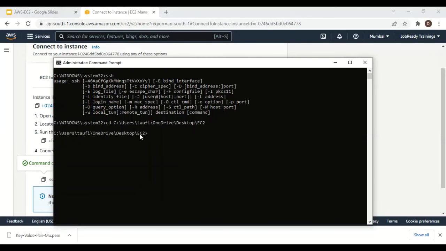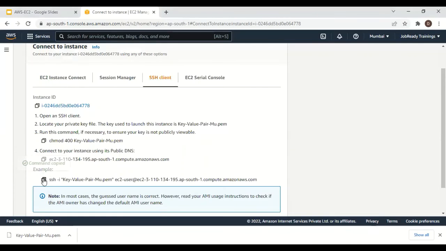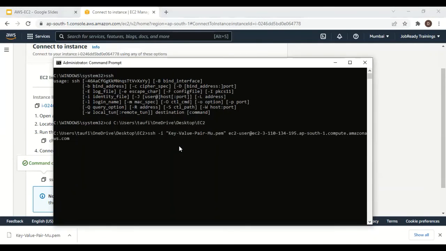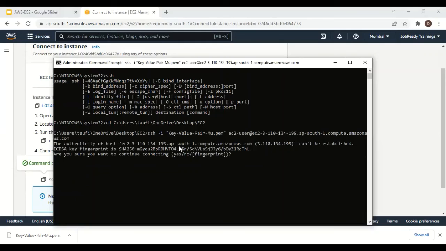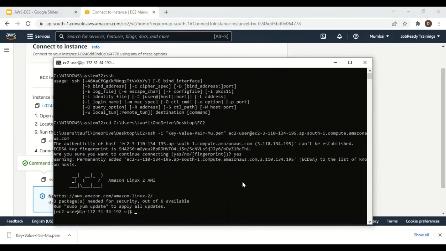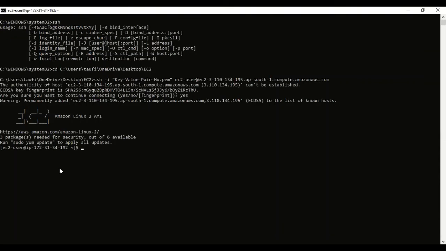Now I am in a directory where my PEM file is present. I'll just try to copy the command and paste it. Now it is asking me, are you sure you want to continue connecting? And my answer will be yes, I'm sure I want to continue. And as you can see, I am connected to my newly launched EC2 instance.